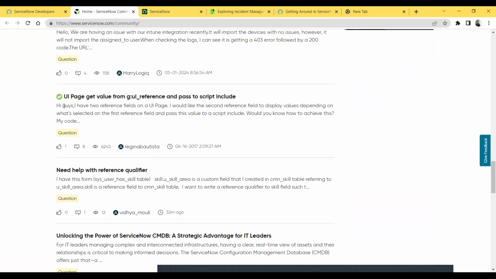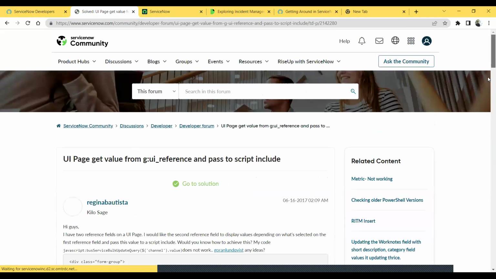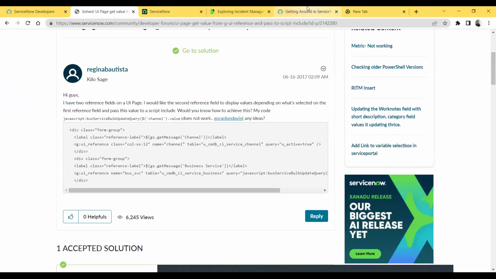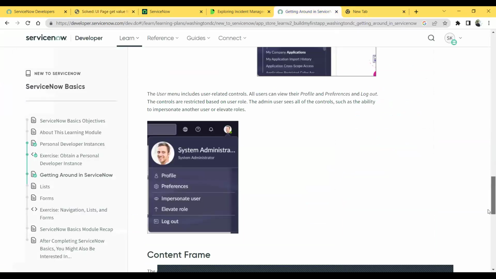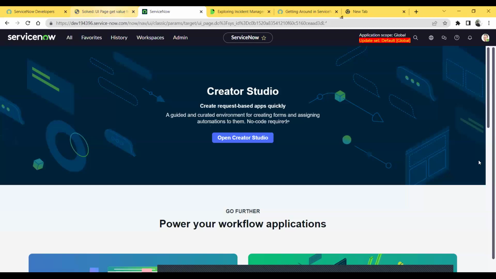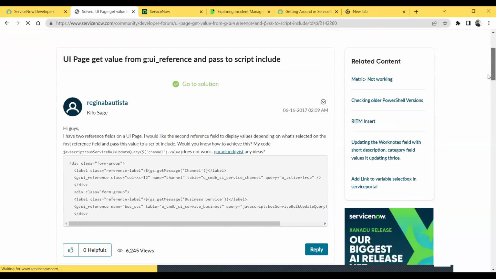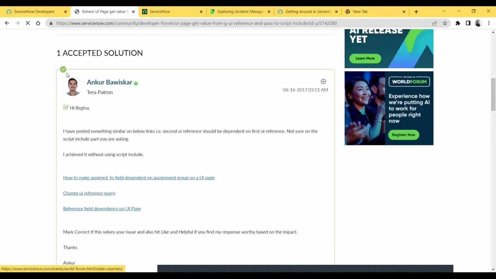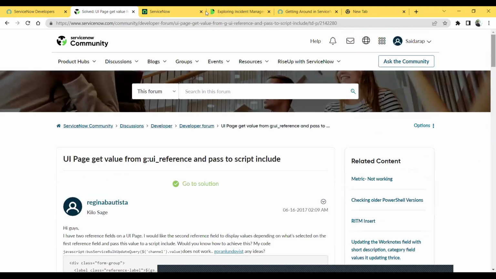Okay, here you can see the tick mark, blue or green color. It means this question was answered by that person, and the answer is also correct. So this person has posted some question, and here he provided the answer. So the answer is correct. Like this, we can use this community site.